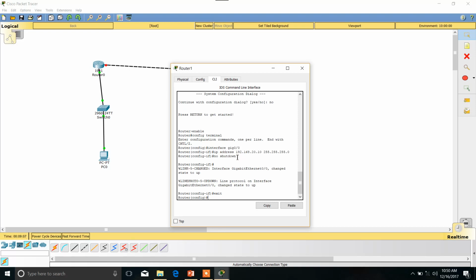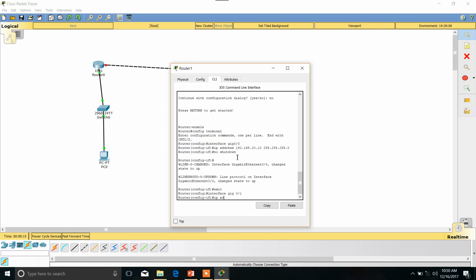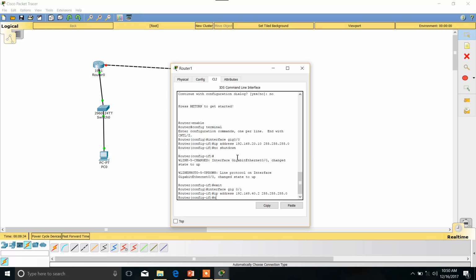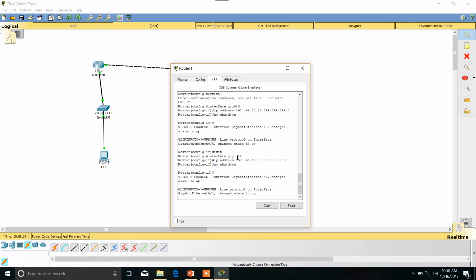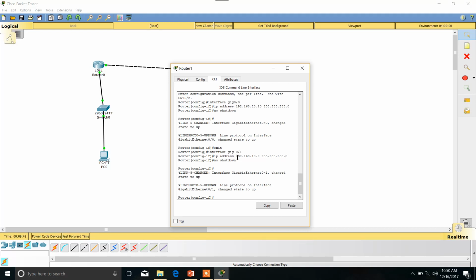The next interface, GIG0/1. IP address 192.168.40.2. Subnet mask 255.255.255.0. No shutdown. So all the signals are up, all the interfaces are up.